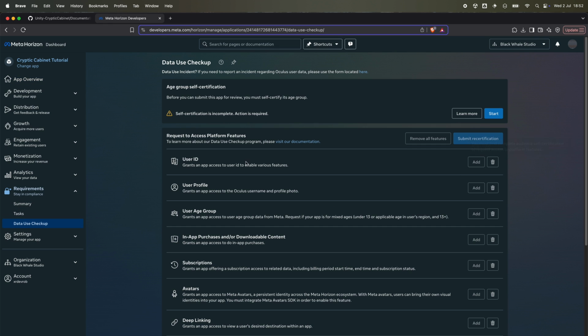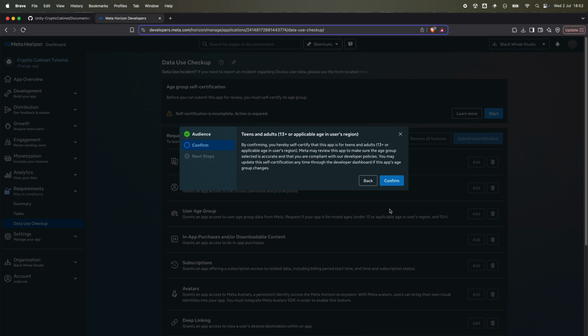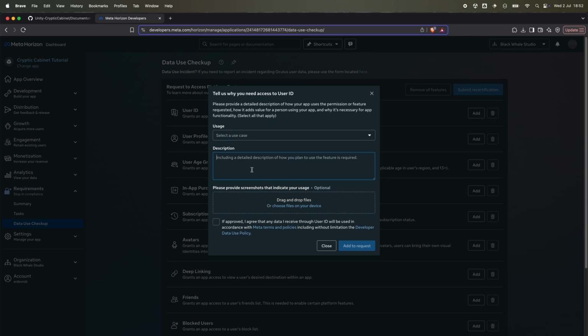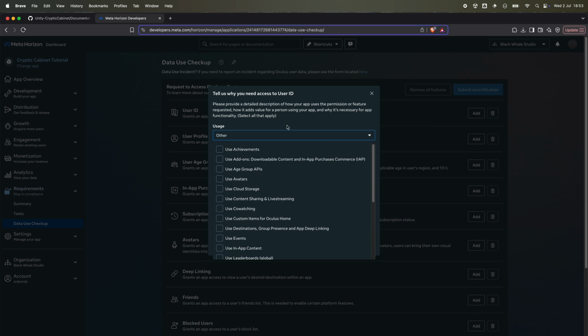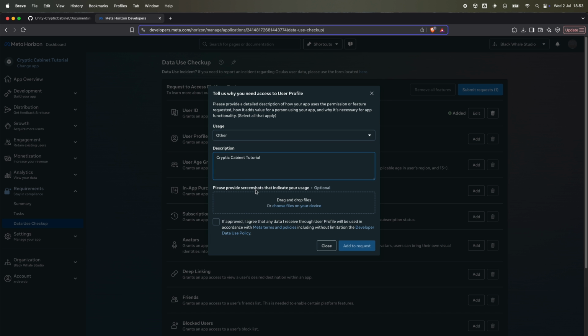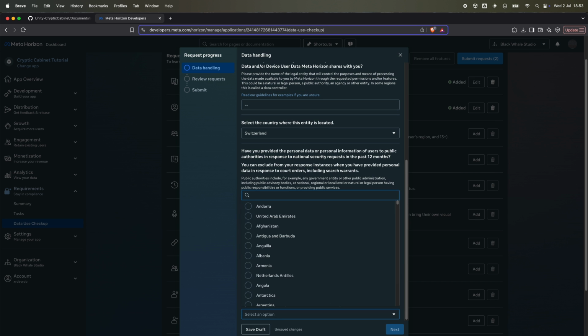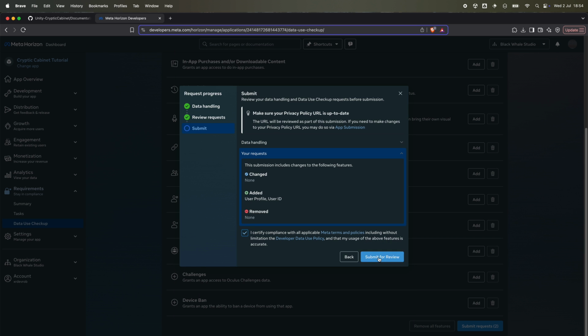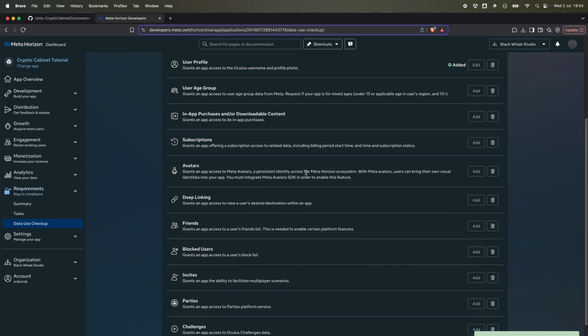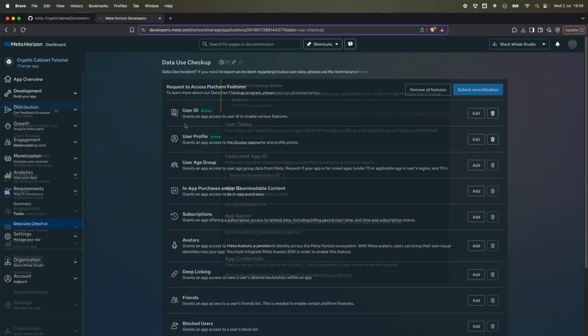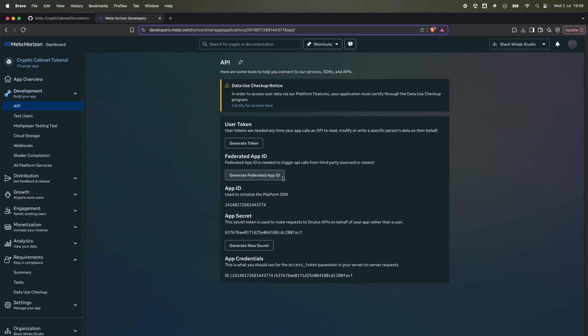Next, we go to Requirements and then Data Use Checkup. We need to fill in the user ID and user profile. Also, make sure to complete the age group self-certification on this page. After filling in the user ID and user profile, we can submit. If this is the first time filling the data use checkup, you will be prompted to fill in some more information. After completing this form, it will take only a couple of minutes until everything is accepted. We can then finally go to deployment and select API. Here we can find the ID for our app.